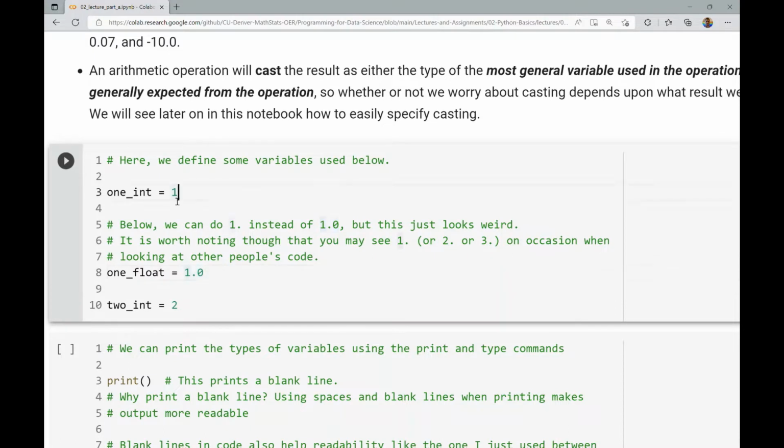I won't read all of these code comments. So we first define an integer that is 1. We take just the 1 and store it as the variable 1_int, just to emphasize that this is an integer. Then we take a 1.0 and store it as a variable called 1_float. We then take the number 2, which is an integer because there's no point 0 here, and store it as 2_int, which is a variable as well.